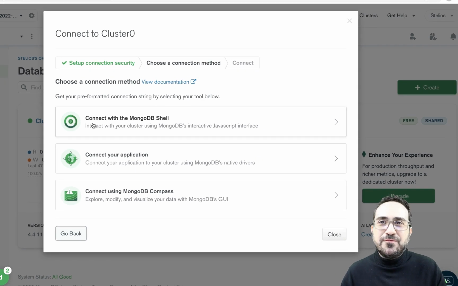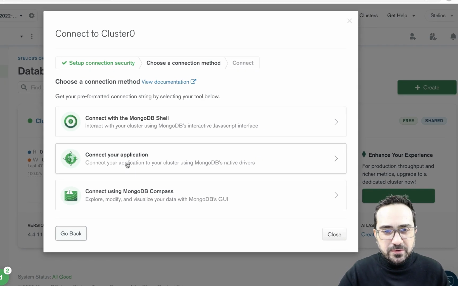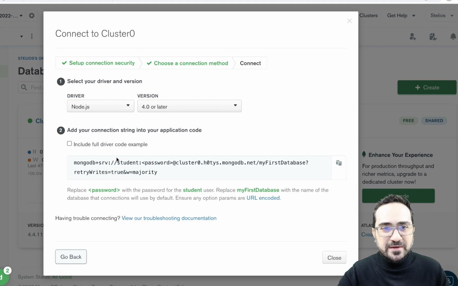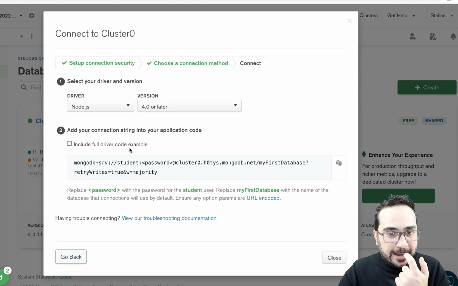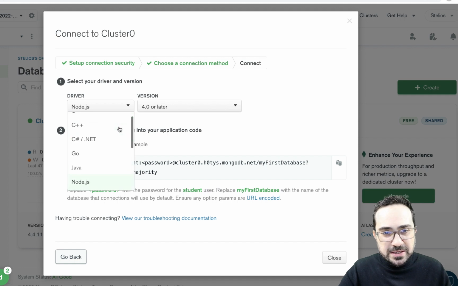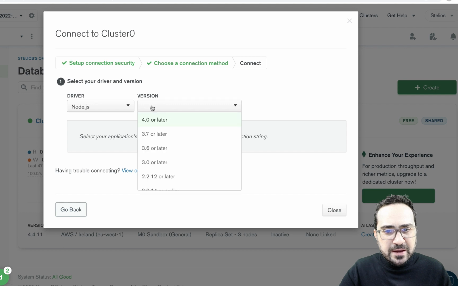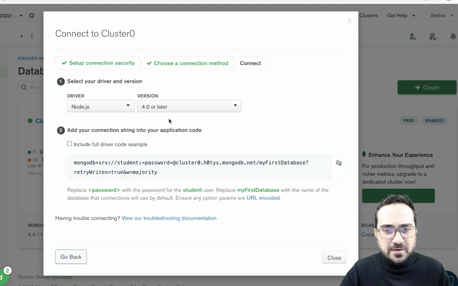Now, we'll connect from Node.js. So I will go here and say, I want to use my application. So I selected the second one. Let's go back. This one, connect your application. And I want Node.js. You can find it here in the list. And I want 4 or later. So just select the last one. You can see here this one, right?